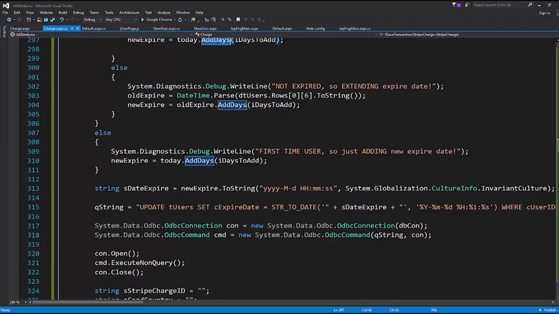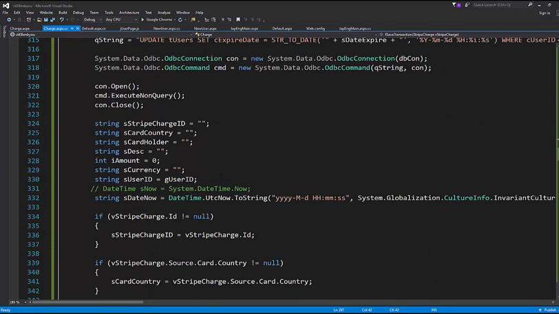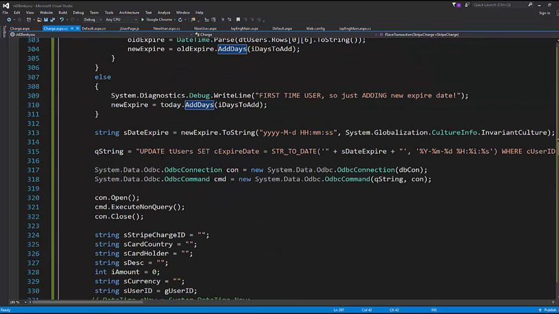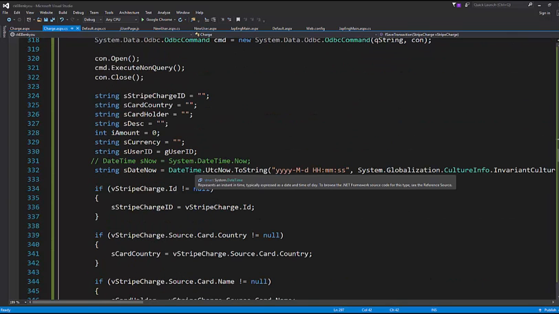Anyhow, I set up that new date in my users. Then after that, I updated the date in my users, and next I insert a charge into my table of charges. In that table, I want to save information such as the Stripe charge ID, the card country, the card holder, description, the amount, the currency, and the user ID, and the date, of course.